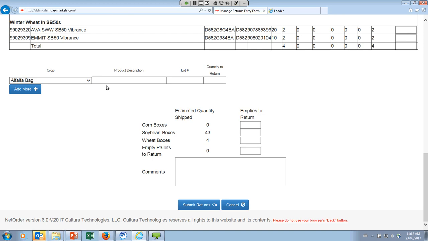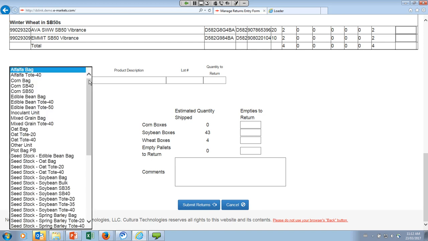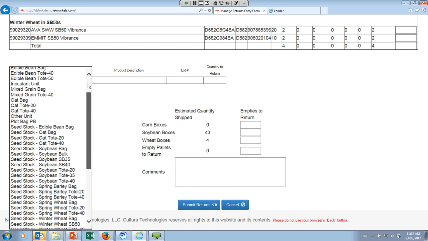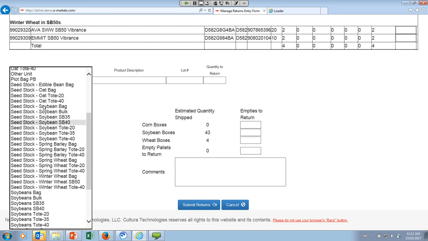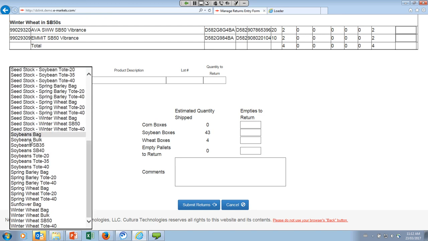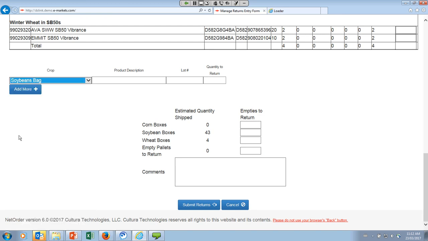From the drop down, I want to make sure I pick the right product. So this is soybeans, not seed stock soybeans, soybeans in bag. That's the product I'm going to want to return. You want to put in a complete product description. So I'm going to say 5A075 RR2, and this is going to be Vibrance Max treatment.